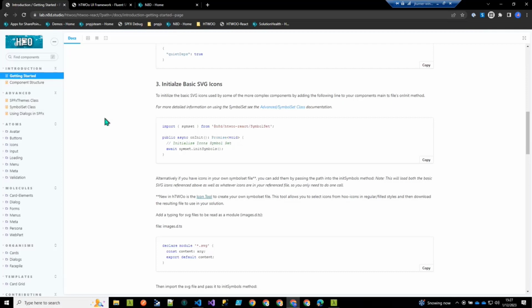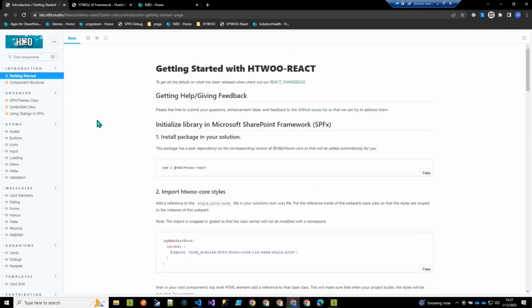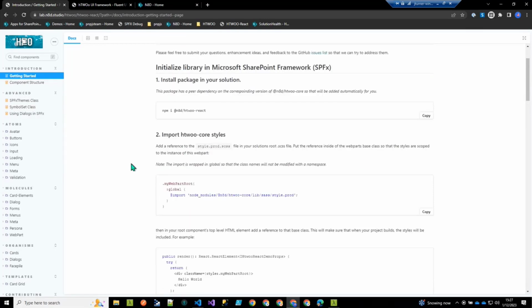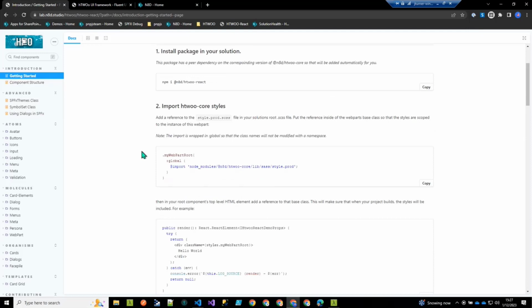Right off, we start with a getting started page, and this walks you through step by step. So essentially, you're going to install H2O React. The library has a dependency on H2O core, and that gets installed for you as a dependency, so you don't have to worry about that part of it. The next step is we're going to import the core styles. All those styles, that HTML and CSS, live in that core library, and we need to add an import to get those styles into our solution.